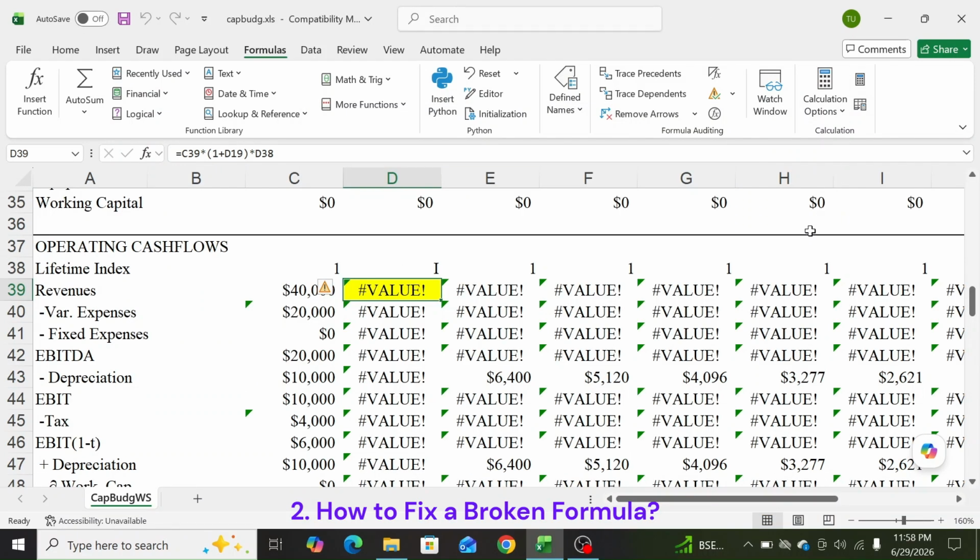How to fix a broken formula? A spreadsheet full of broken formulas. How to fix this? I highlighted one particular cell, the same cell which we used before. Now this particular cell is giving us an error. How to fix this now? How to identify what is causing that particular error?